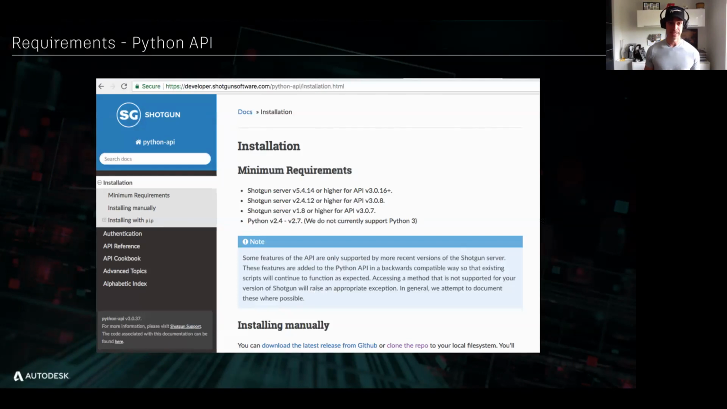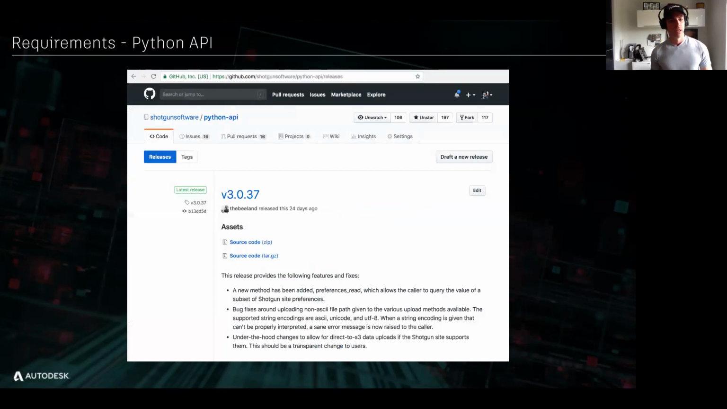For Python users, I like to recommend the requests library if you're going to be going down that route. You'll also obviously need the Python API itself. You can get it via a link at developer.shotgunsoftware.com. Or alternatively, developer.shotgunsoftware.com/python-API. It'll take you directly to the Python API docs. You can also go directly to GitHub if you want and grab the latest tag out of the public repository for the Python API that we've got. It's really easy to download and install with all the docs present there.